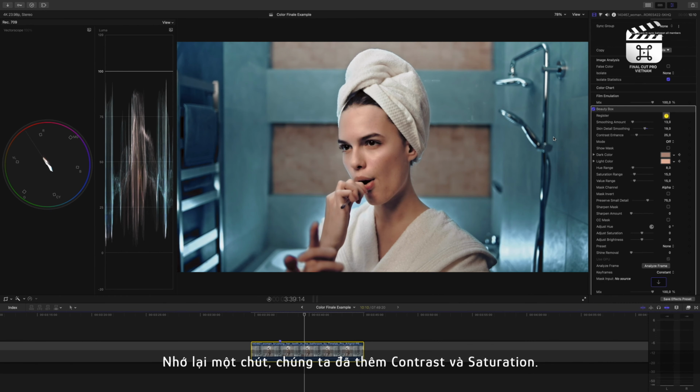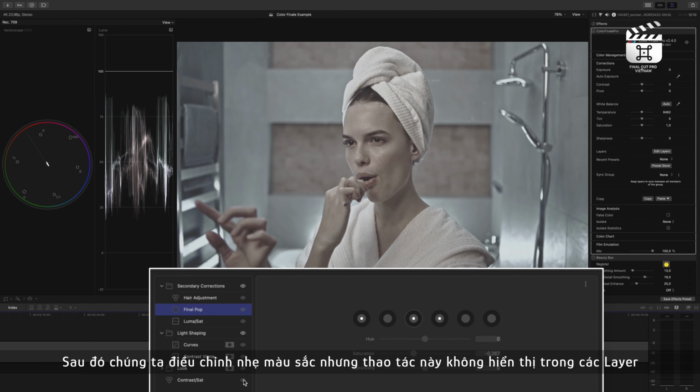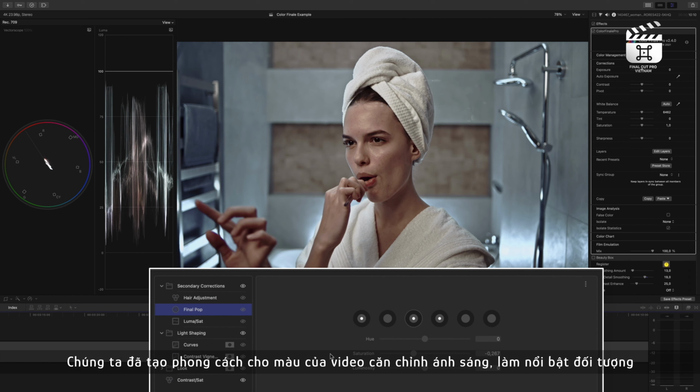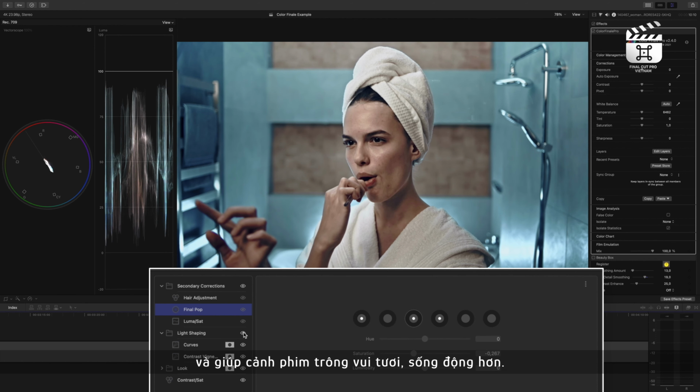So, in review, we added contrast and saturation. Then we color corrected slightly, but that's not shown in the layers here. We added our stylized look. We shaped our light and helped guide our eyes into our subject and helped the scene to appear more happy and lively. We took out the saturation from the brightest parts of our image and the darkest.